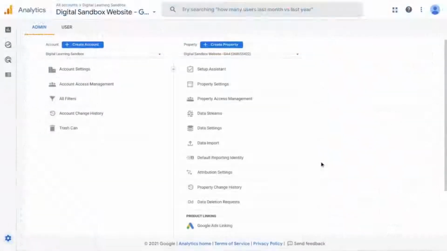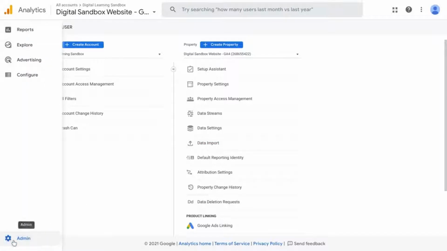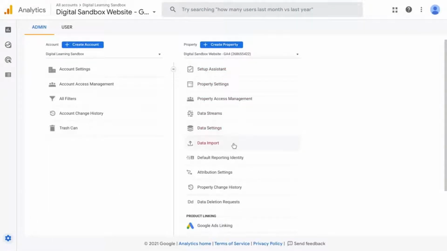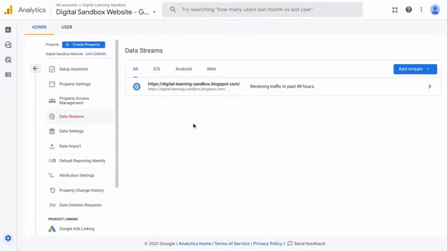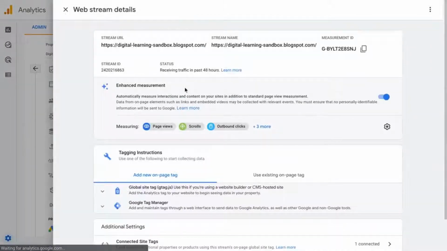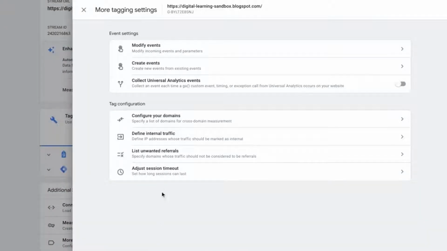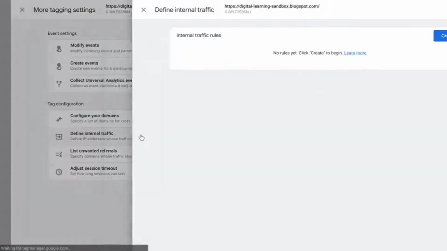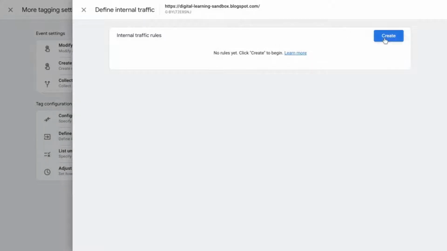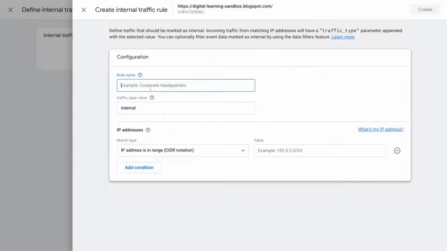If you want to exclude internal traffic in your GA4 property, go to your admin settings and under the property column, click on data streams, click into the data stream that's applicable, scroll down, go to additional settings, and click on more tagging settings. Then under tag configuration, click on define internal traffic and create a new traffic rule. You can name this rule internal traffic. Just keep it simple.